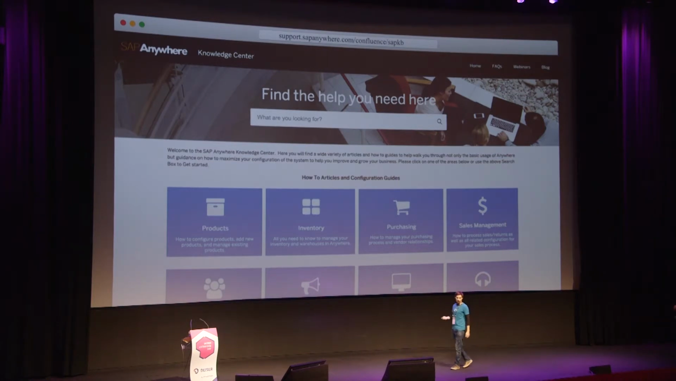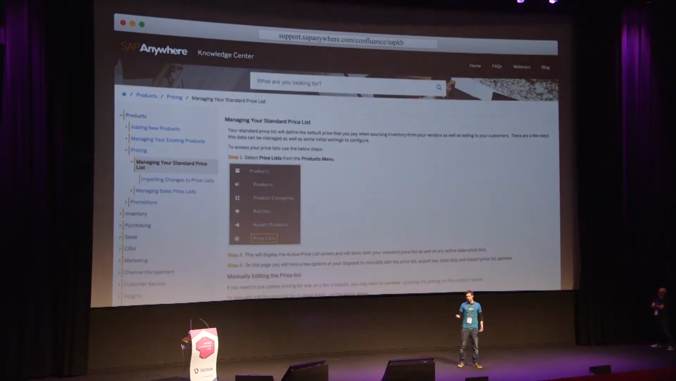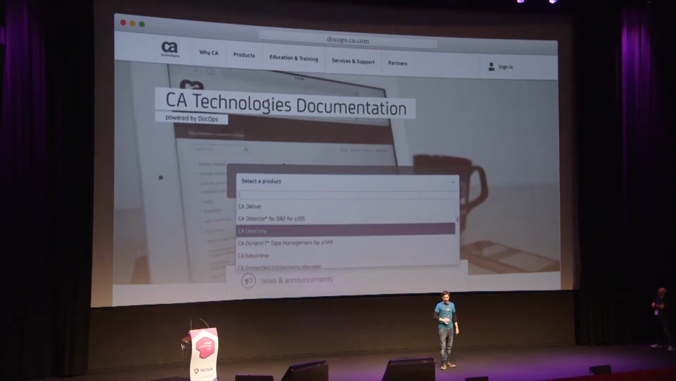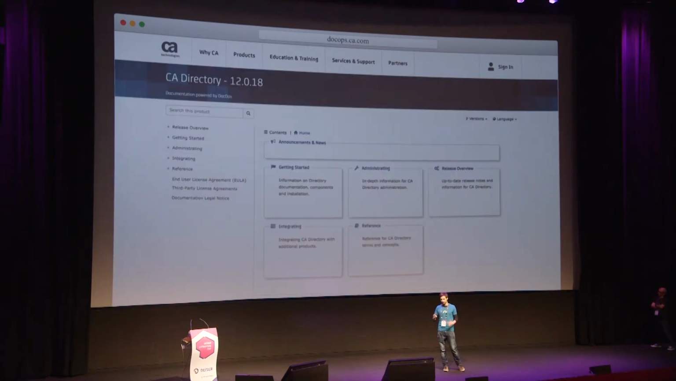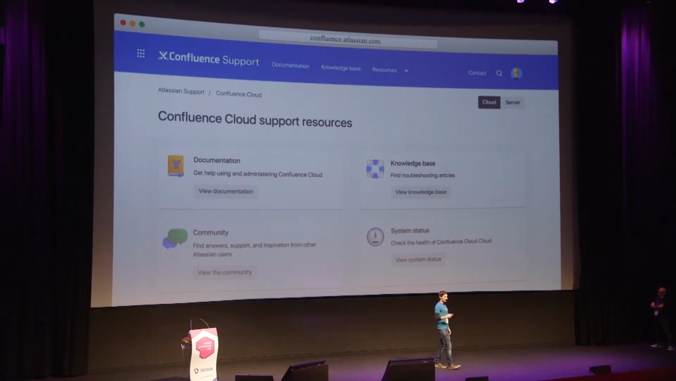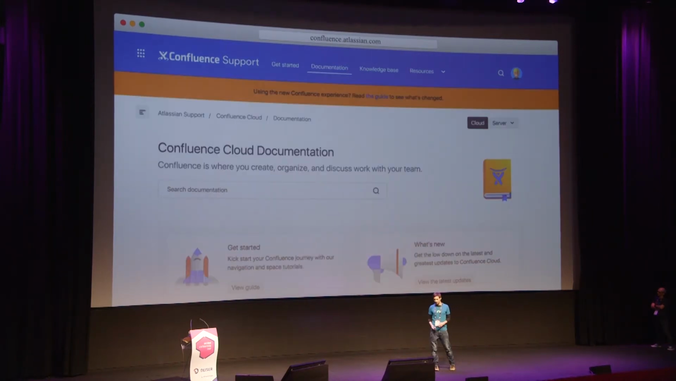This is the SAP Help Center, which they create with Confluence and our apps. They have a dashboard similar to ours, and this is how pages look in their help center. This is the CA Technologies Help Center, where they currently maintain over 800 product documentations with Confluence and our apps. And now the next one, most of you probably know, Atlassian. They also use our apps to create and maintain their help center.